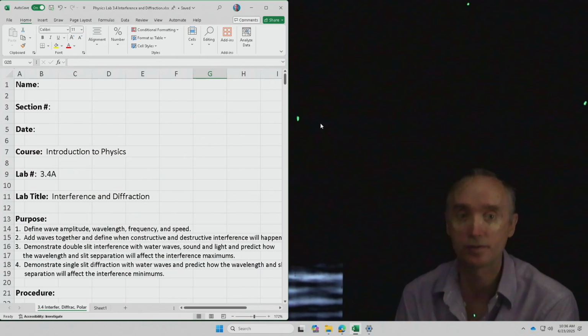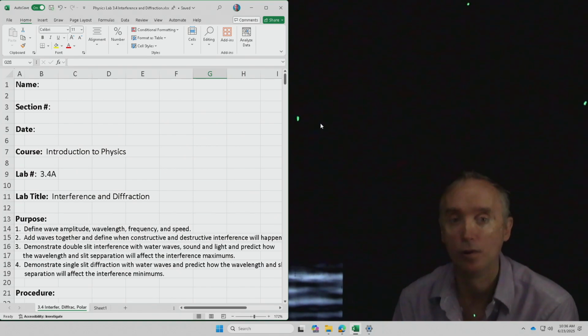So our purpose is to be able to define what a wave's amplitude, wavelength, frequency, and speed are. Then we're going to add waves together constructively and destructively. Then we're going to do double slit interference with water waves, sound waves, and light.